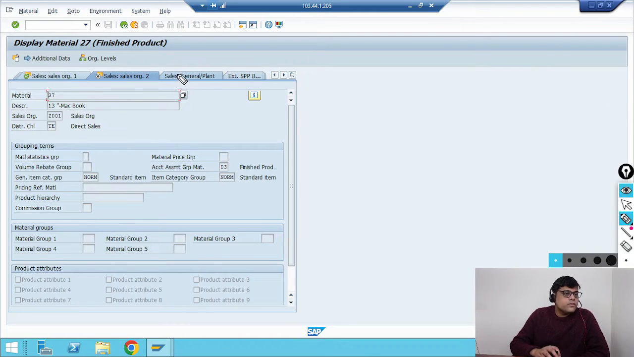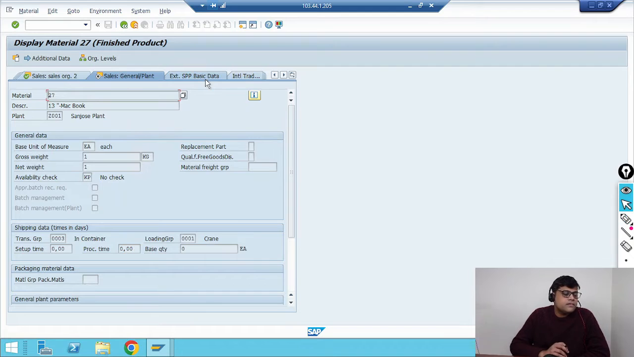Next, coming to sales general plant. In this case, an important field, although I have not configured that one, is your availability check, the stock availability. It is defined again by your logistics consultant, the customizing team, and they will include this in the storage location. That is, before delivery, enough stock should be there. The system is going to do the stock availability check before outbound delivery. So for your practice, you can select KP, that is no check, so we can proceed.